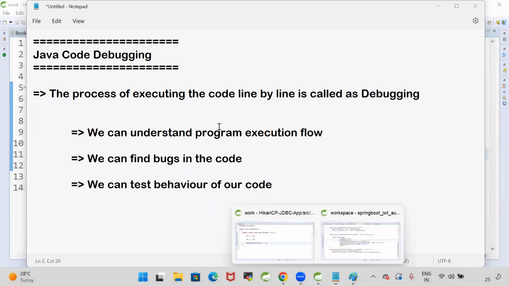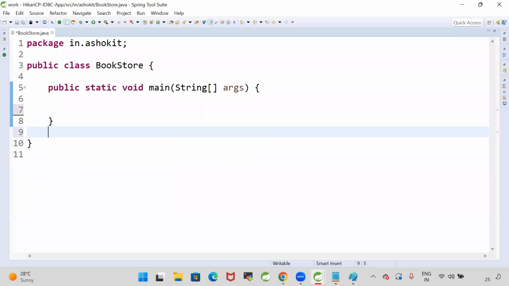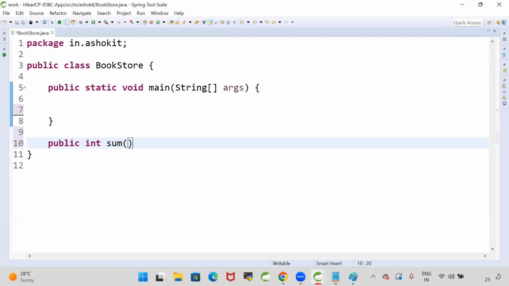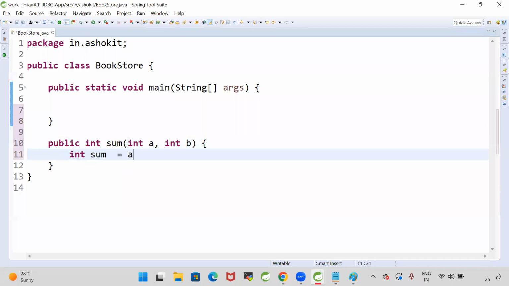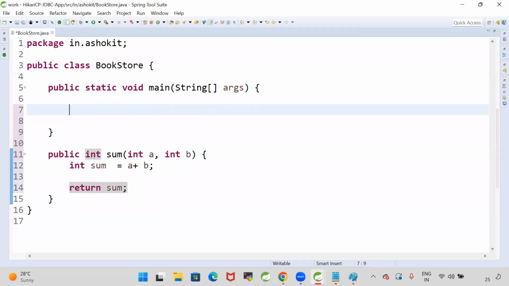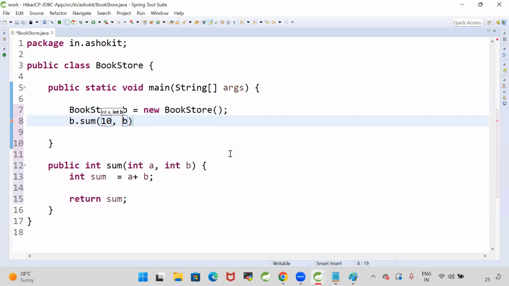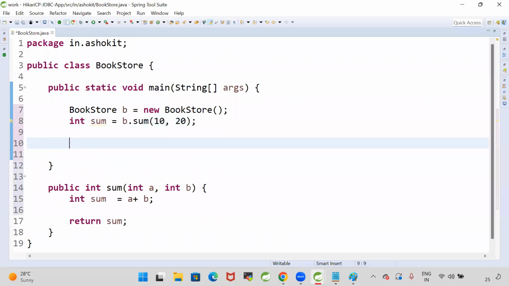Now, let's take one example here. I'm going to write one method. Let's assume that public int sum, I'm taking int a, int b. Now here I'm taking int sum is equal to a plus b, and I'm doing return sum. So this is my instance method. I'm going to call this instance method from the class. This class name is BookStore. B is equal to new BookStore. Now b.sum, I'm passing some numbers 10, 20. It is giving me some result. I'm storing that into a variable. Now I'm printing that variable, System.out.println of sum.